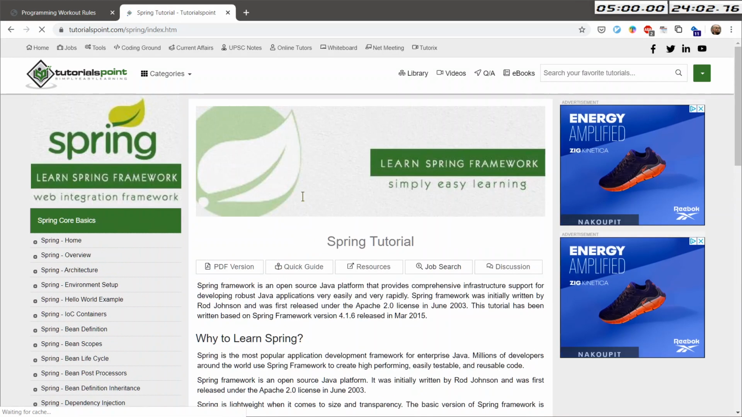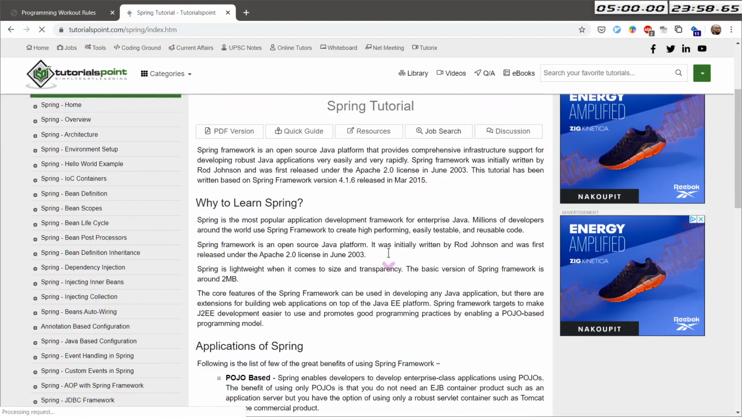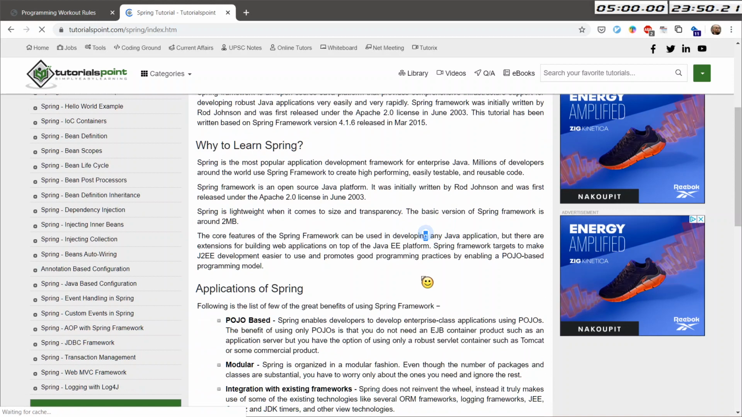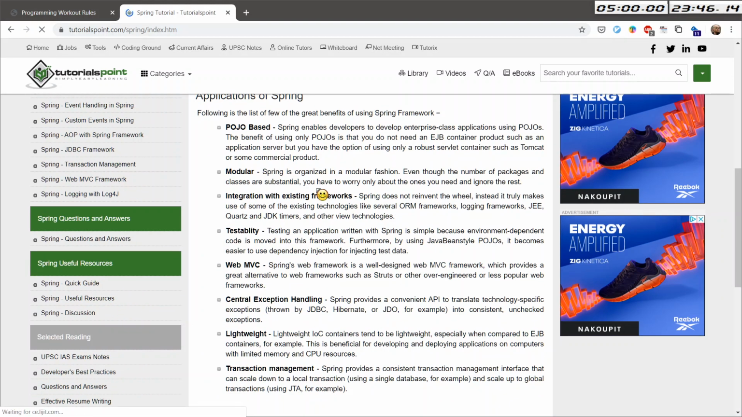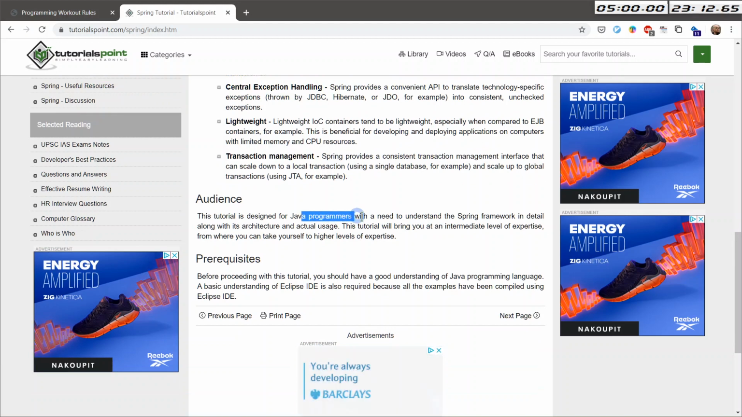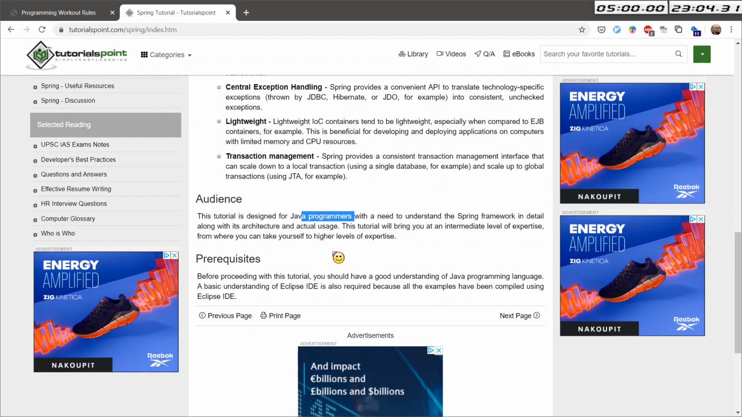Okay, so we were going through this, so I guess we'll go through the first lessons and then we create a project somewhere in here. We read that, I think. POJO-based Spring enables developers to develop enterprise-class applications using POJOs. Modular integration with existing frameworks. Testability, Web MVC, central exception handling, lightweight transaction management, that's for the database audience. Java programmers need to understand the Spring Framework, that's me, and in detail along with its architecture and the actual usage.